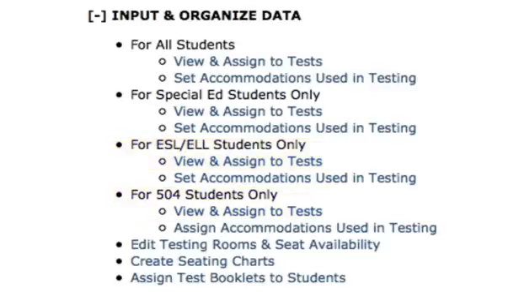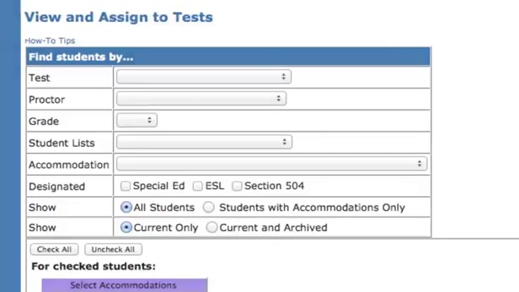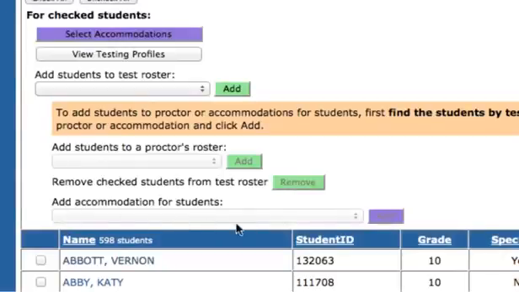Our samples in this video tutorial will use the For All Students example. Basically, three things can be accomplished from this page. You can define a group of students to choose from, you can add the students to a test roster, and if you'd like at this step, you can add accommodations for students, though you can always come back and do that at a later stage.